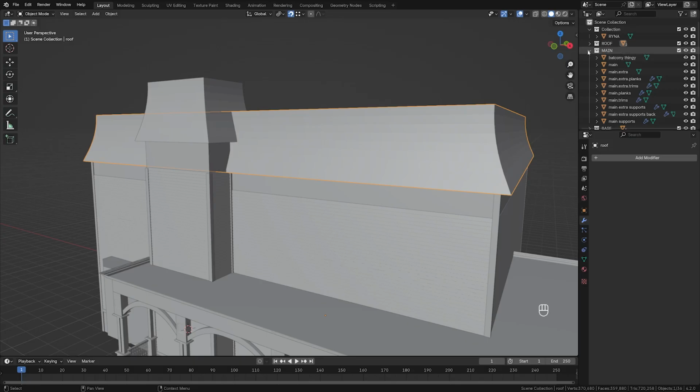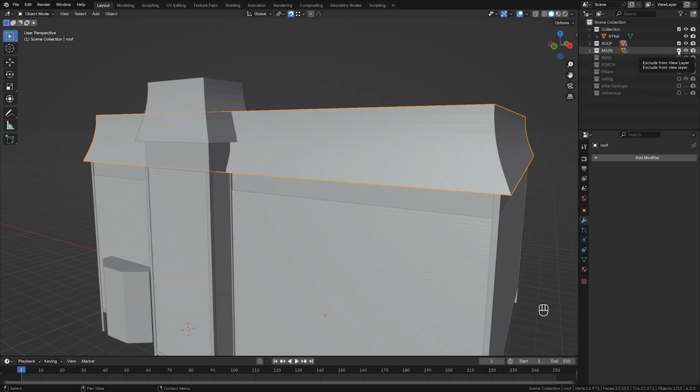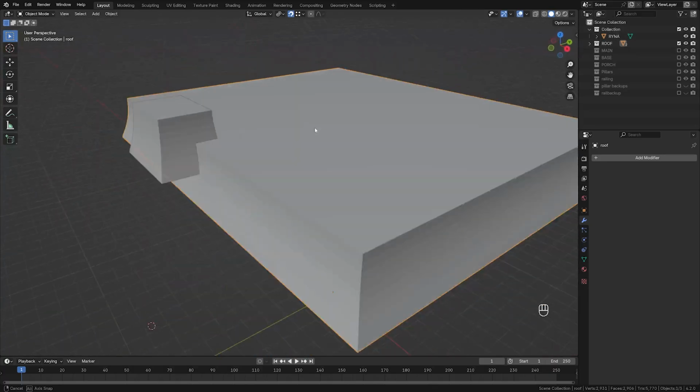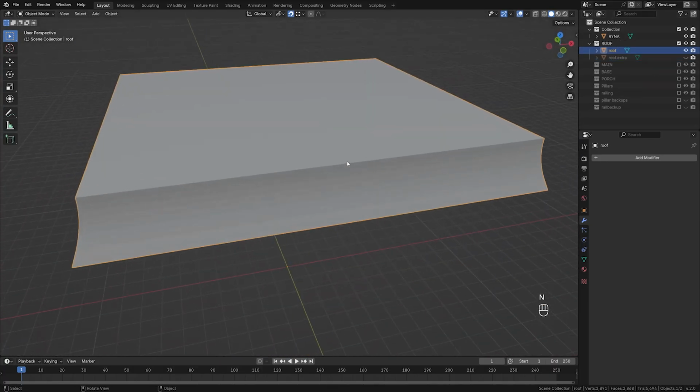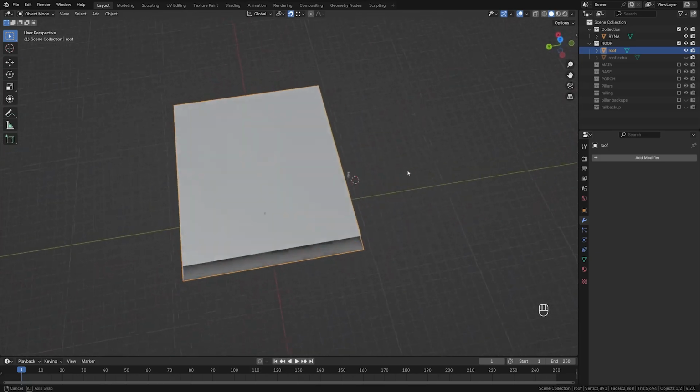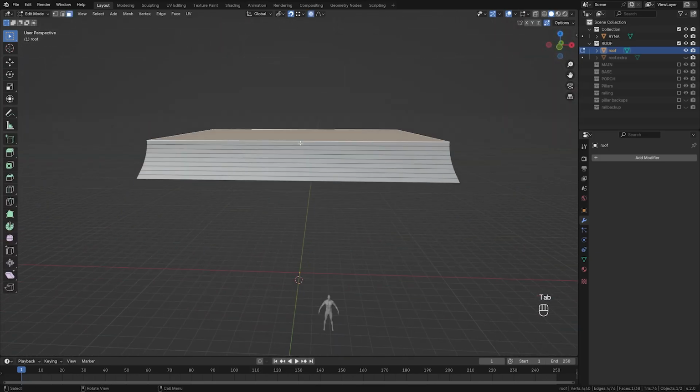Alright, in this video we're going to make a roof tile system. Later on we're going to use an array modifier on it to cover the entire roof. Let's hide the roof extra. Let's select the main roof, press Tab to go into edit mode, and press Ctrl R to add a loop cut right in the middle.